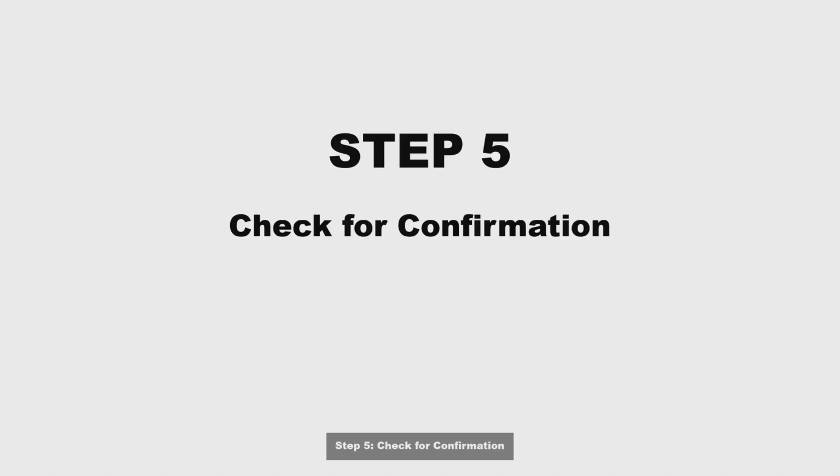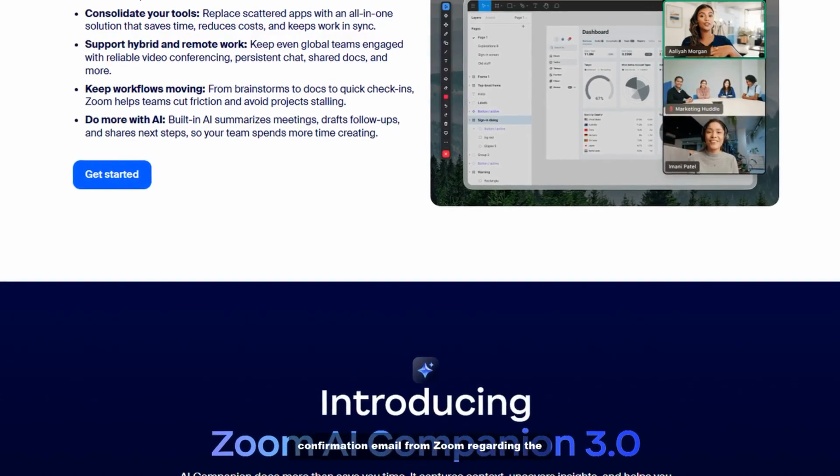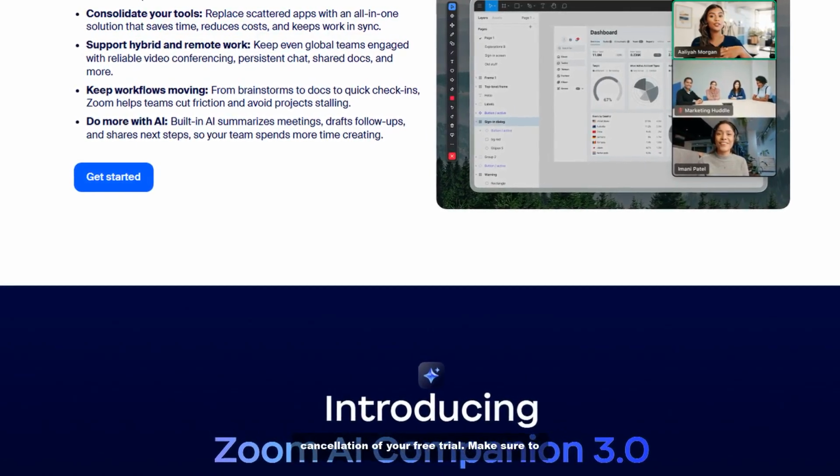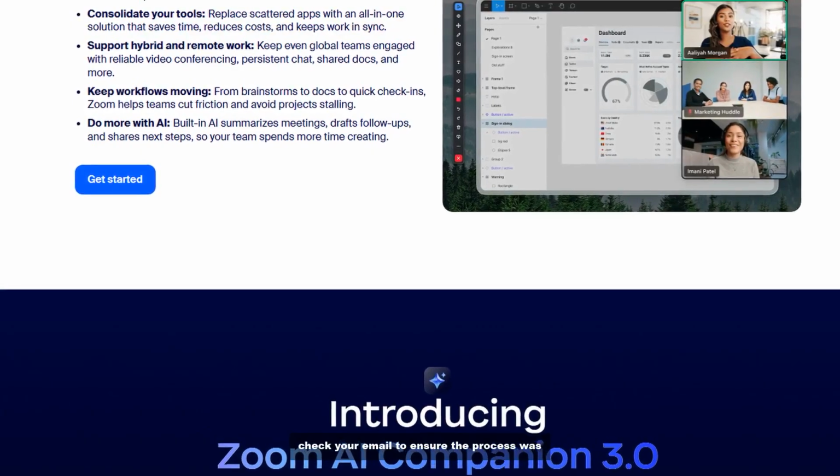Step 5. Check for confirmation. After cancelling, you should receive a confirmation email from Zoom regarding the cancellation of your free trial. Make sure to check your email to ensure the process was successful.